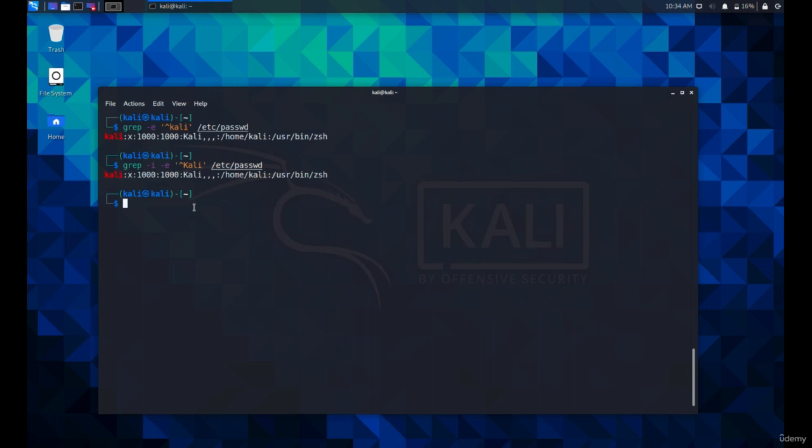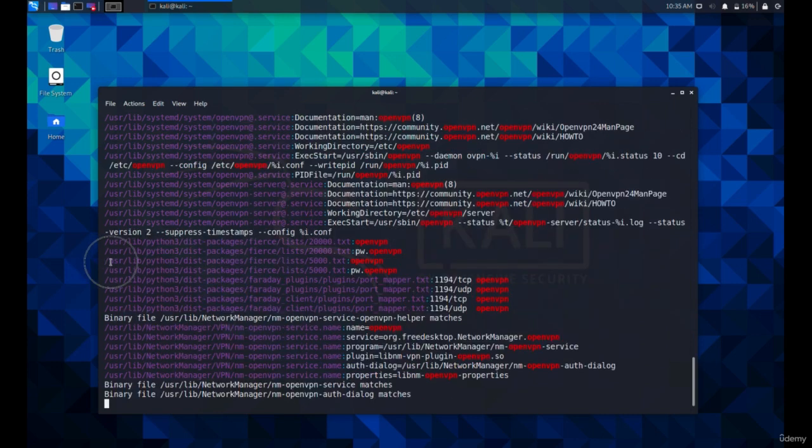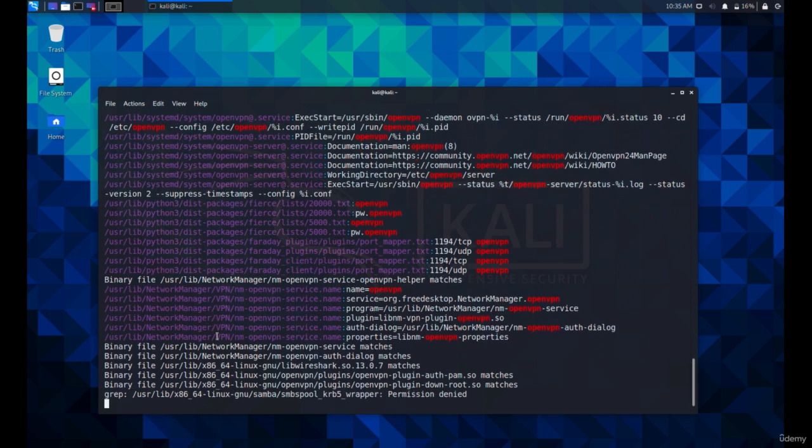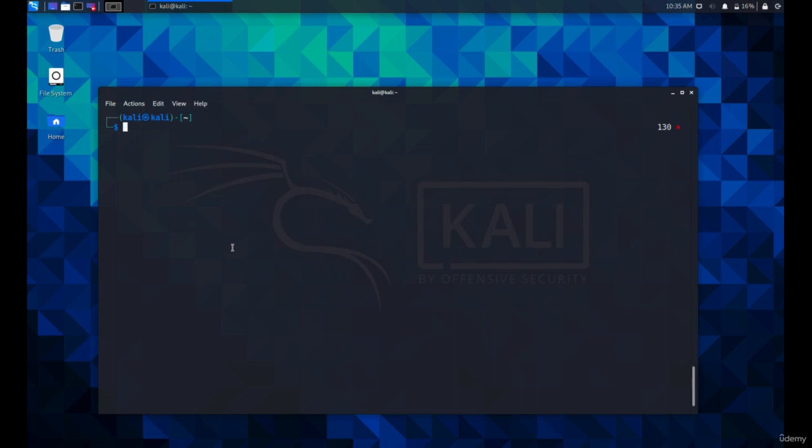All right, so now let's perform a recursive search. We can search for OpenVPN under the /usr folder recursively. We can also see the full path of the matched pattern. Now, if you want to select non-matching lines, you can just use the -v parameter, and it shows the patterns that do not start with Kali.